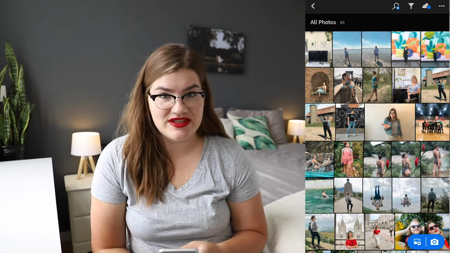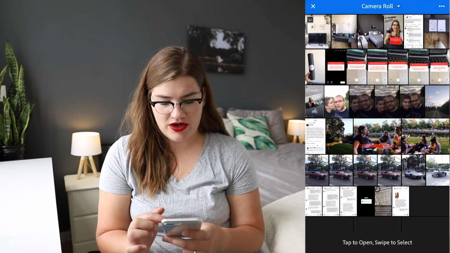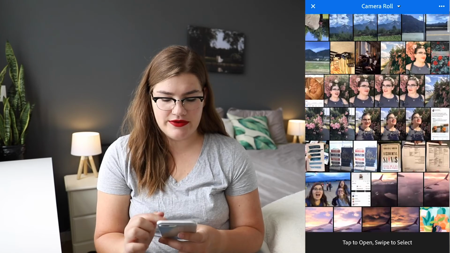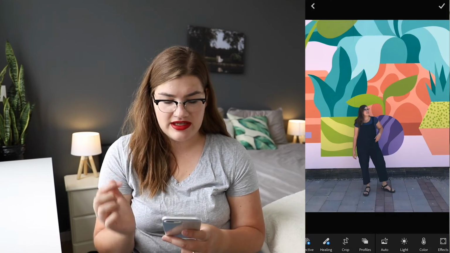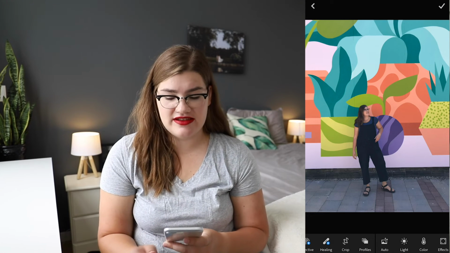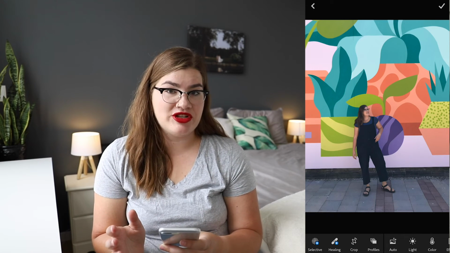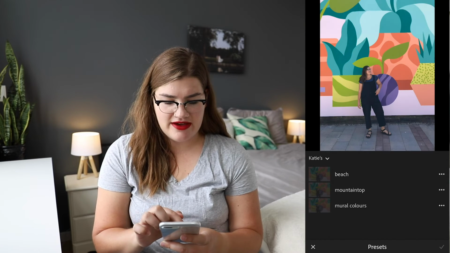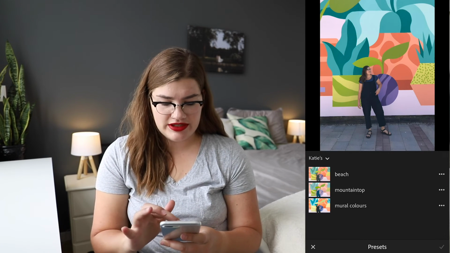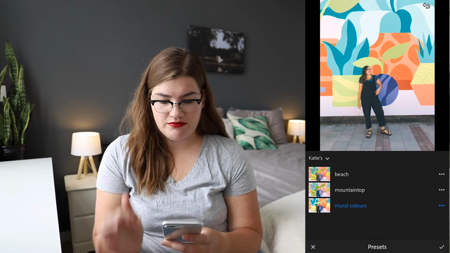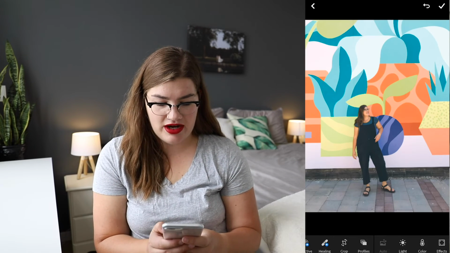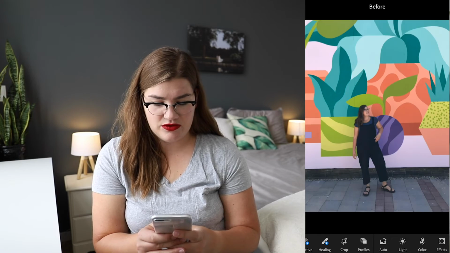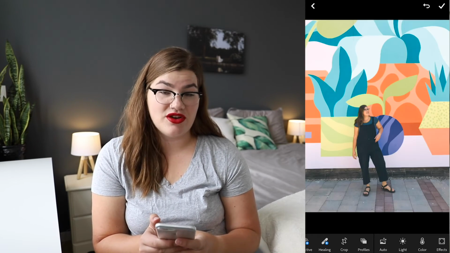So let's say we want to use this preset. I'm going to import a photo that's from that same set so that you can see how it basically duplicates the exact same look that you're going for and how it can create a consistent Instagram feed. Once you open up your image to edit it, you're going to scroll all the way over to the presets button, and then you can navigate to your folder and select the preset that you want to use. And there you go. It automatically edits it to look like your other images.